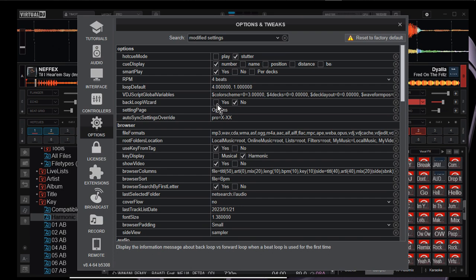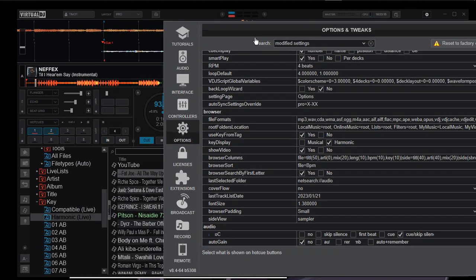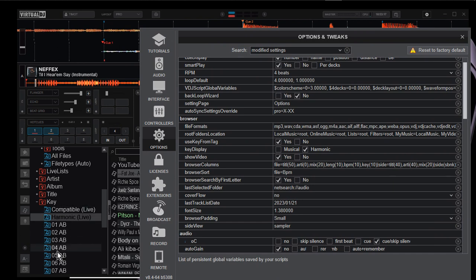Let's move on. Back loop wizard, set it to no. Use key from tag, say yes. Key display, this one, make it harmonic. It will be easier for you to mix in key. I'll make a separate video. These are the keys that I'm talking about. If you change it to musical, your keys will change.